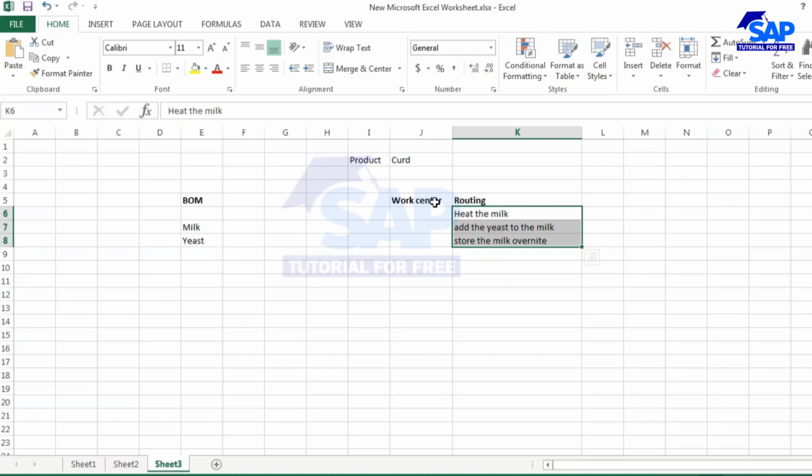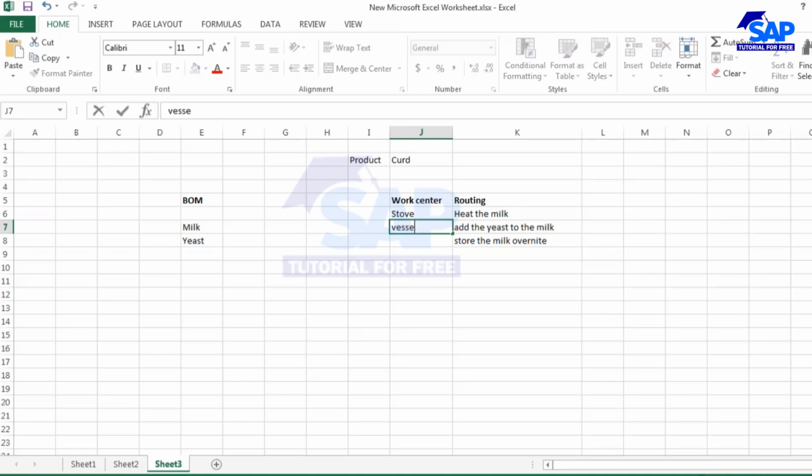Now the work center tells you where these activities are performed. Heat the milk: where will you do it? You will do it on a stove. Now add the yeast to the milk: where will you do it? In a vessel. Now store the milk overnight: that you will also do in a vessel only. So these will become the work centers. Work center is the place where you will carry out your production activities.